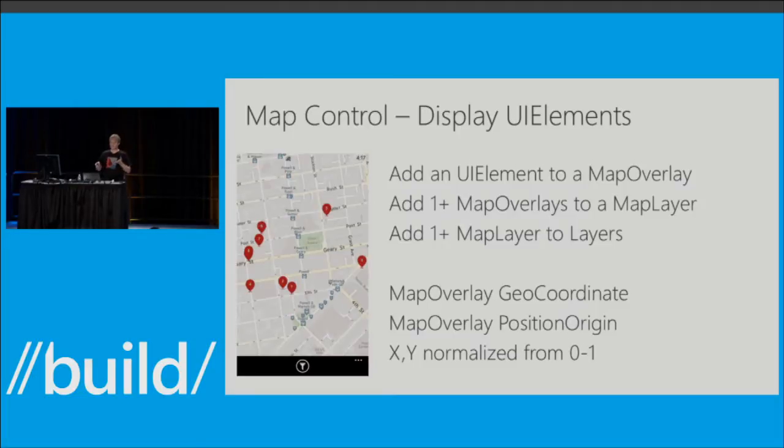Then you can take one or more map overlays and add it to a map layer, which is a logical container of map overlays. So essentially, you could put stores in one and gas stations in another or something like that, so you can easily toggle them on and off. And then you take these multiple layers and you add them to the layers on maps. And the map overlay is really the one that's doing all the hard work. That's the one that we update the position when you pan around and zoom off thread. You set the geocoordinate, and we'll always keep it there.